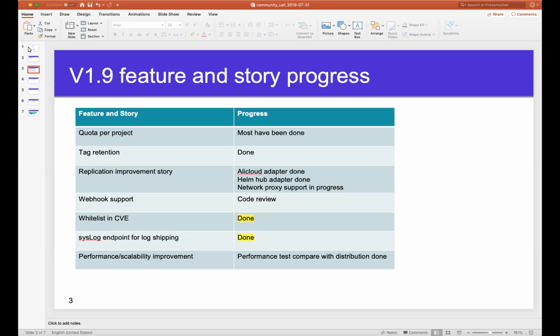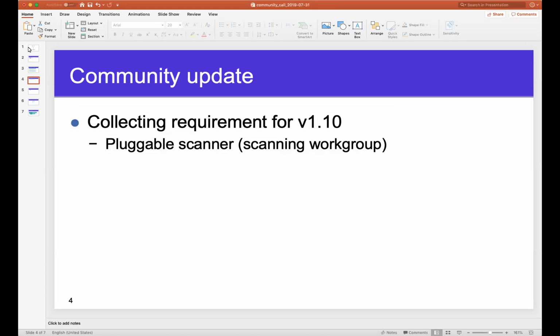There's also the syslog endpoint for log shipping, which is complete, and then there are current performance tests being done with distribution and comparing it to what can be done with Docker Hub today. On the community update, right now there is just collection still happening for 1.10.